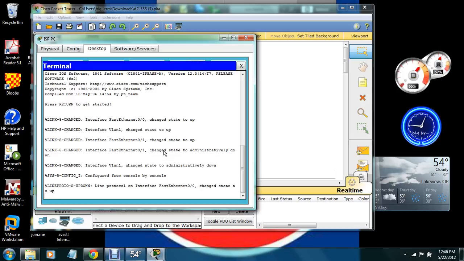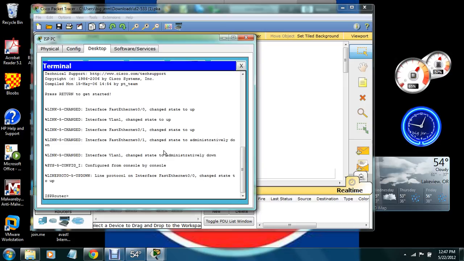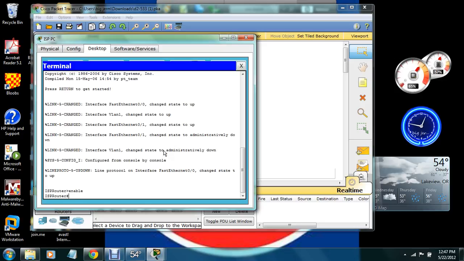So the first thing that we're going to do is go into user exec mode, and so we go to ISP router, and then type enable, and with that pound sign that shows you that we're in privileged exec mode. And then we're just going to go through the different show commands.